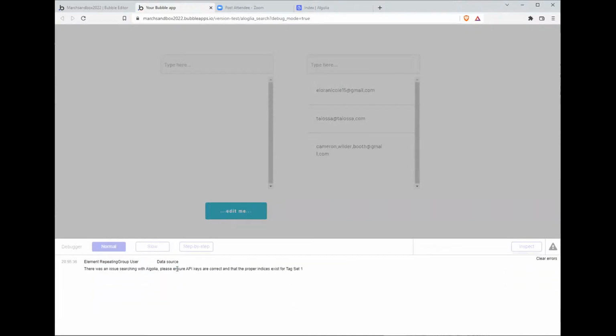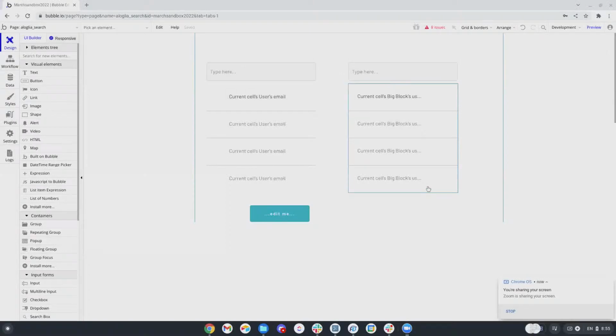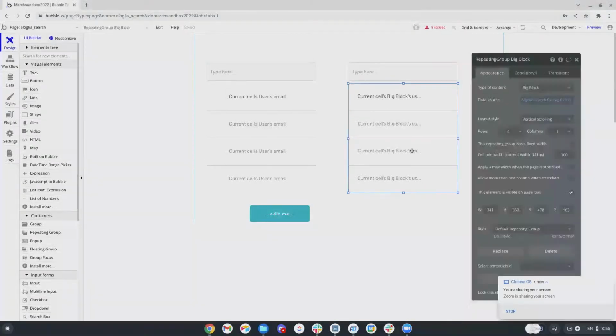There was an issue searching with Algolia. Please ensure API keys are correct. Huh. If you take a look after you run it in the bottom right-hand corner, I am getting an error with the keys. I think that's irrelevant to the issue that I've been experiencing because I haven't always had that error, but I am seeing it now.